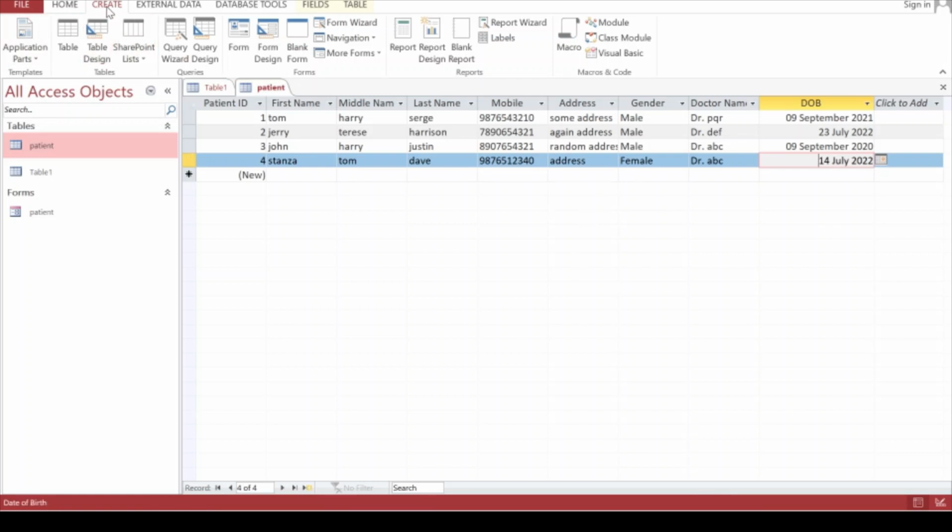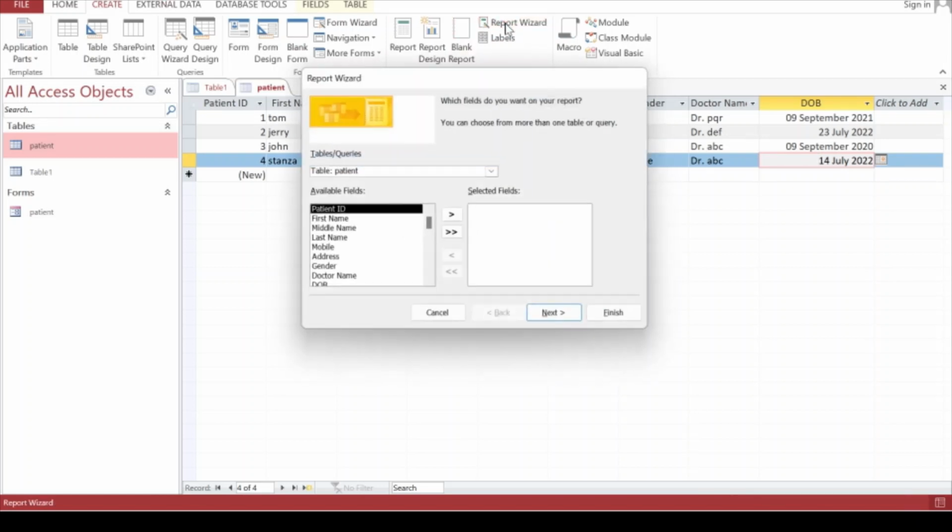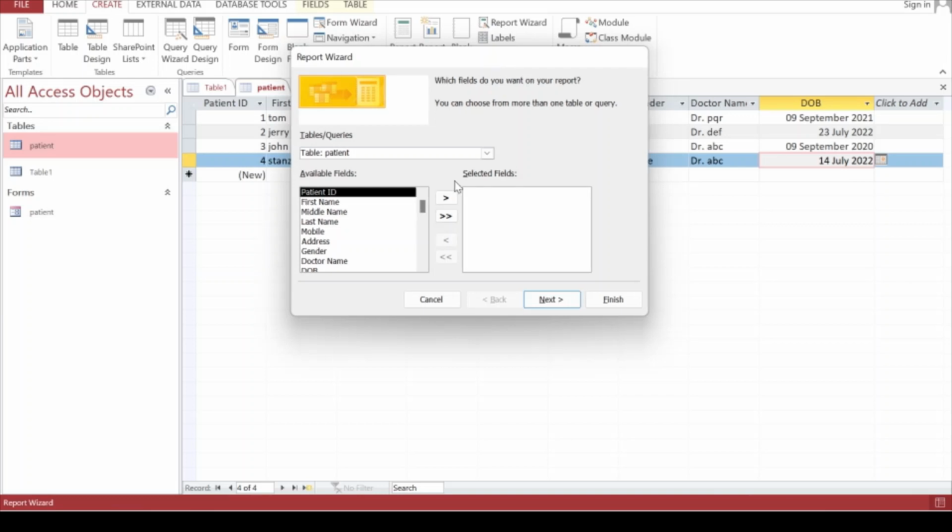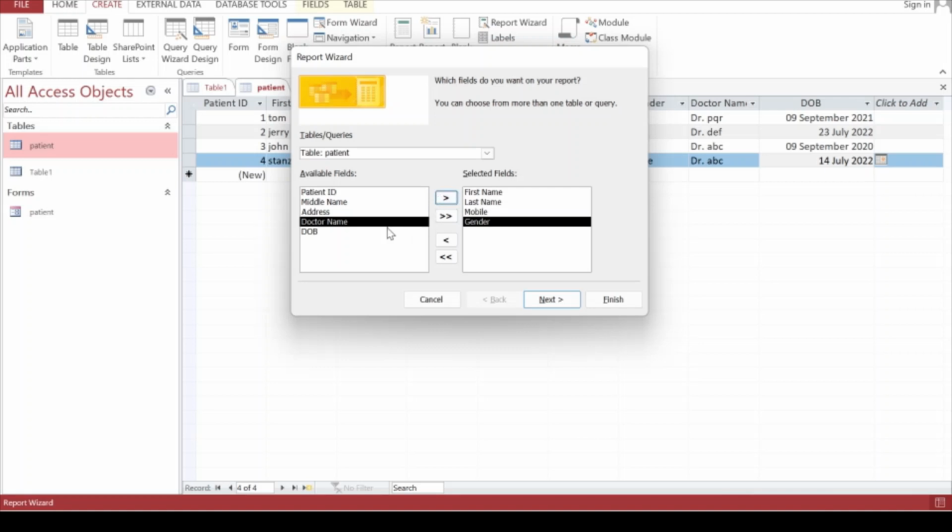Now let's go to the Create tab. Here is the report section, and there you will find the Report Wizard, so click on it. Now it asks which fields you want to present on the report. If I want first name and last name, let's select first name and then click on last name. I need a mobile number so that I can contact them again. I need gender also, and of course the doctor name to whom they wanted to meet.